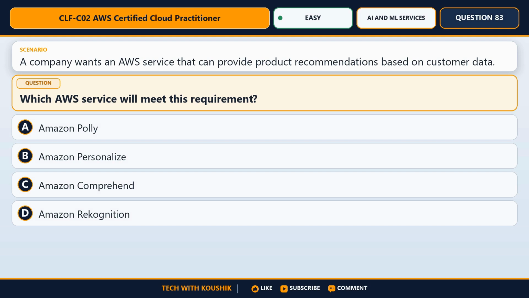Question number 83. A company wants an AWS service that can provide product recommendations based on customer data. Which AWS service will meet this requirement? Option A, Amazon Polly. Option B, Amazon Personalize. Option C, Amazon Comprehend. Option D, Amazon Rekognition.